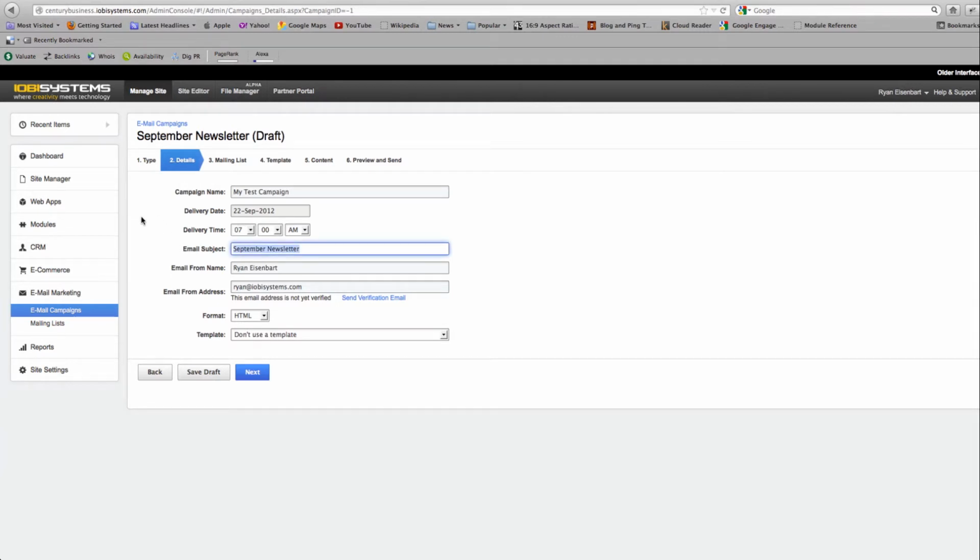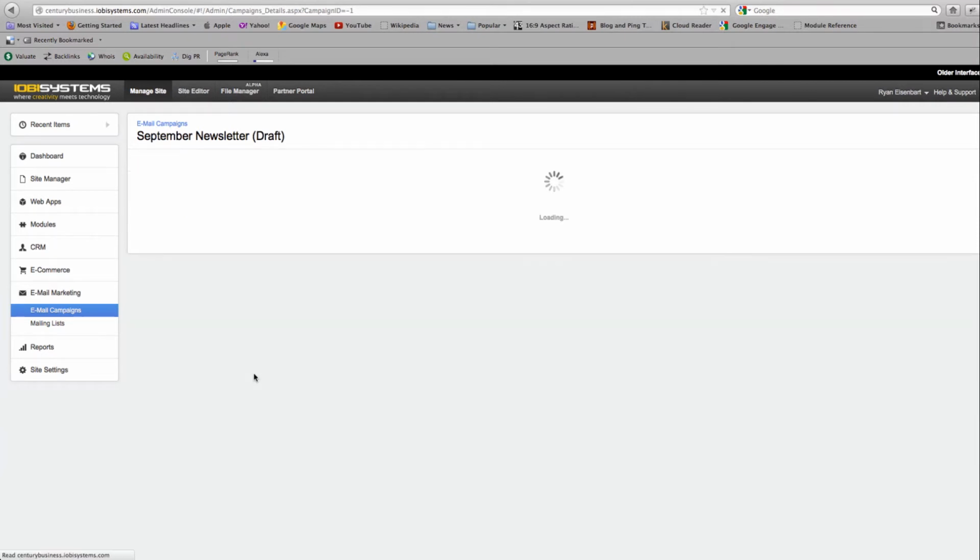So just give your email a subject. I'm going to say it's my awesome subject line. It's coming from me, my from email address. And you can choose HTML and text format. I always leave it on HTML, and the reason why I do that is so that you can track opens and click-through rates and things like that, which you won't be able to do if you choose the text version. So I'm just going to go ahead and move on from here. I'm not going to choose an email template at this time.